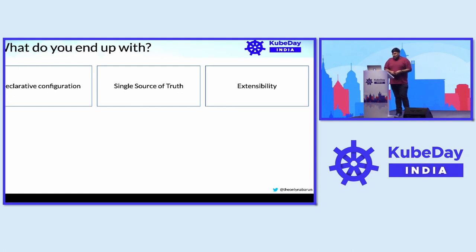Extensibility. As we know, Kubernetes is highly extensible using the whole concept of custom resource definitions. Similarly, if you want to build your own APIs, all you need to do is implement a provider, and you get your own lifecycle runner.